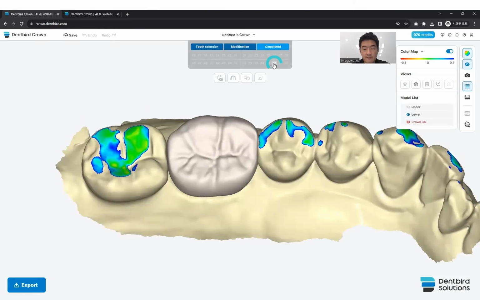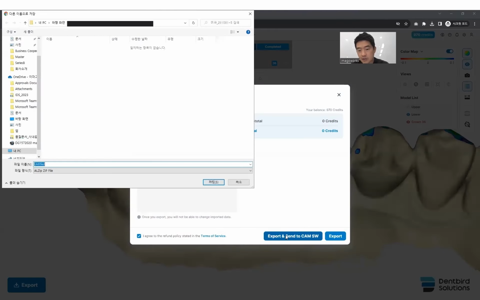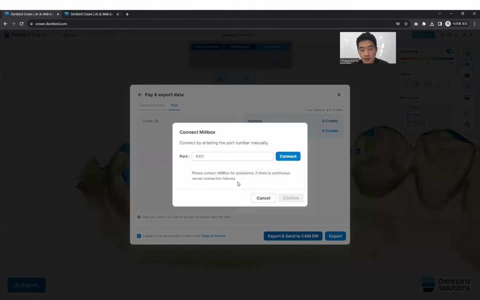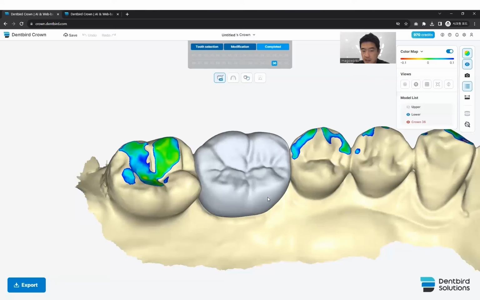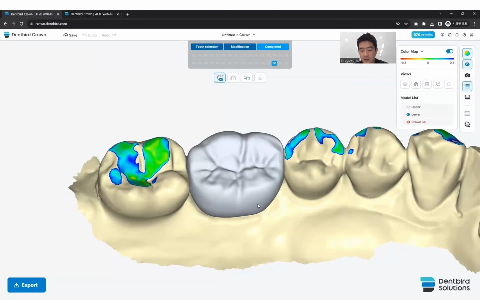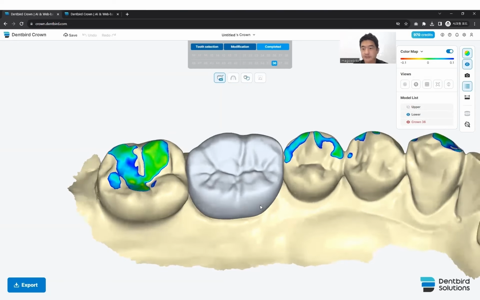If you click the number of the crown design, and if Millbox is installed on the computer, then it's going to be connected, and the design file will be automatically transmitted to the Millbox software, so that all the information, including the design file and the construction information, will be transmitted, and then you can use the information easily in the Millbox software. And we're going to move on. We're going to collaborate with other 3D printer companies and other milling machine companies later on, so that users can easily access other manufacturing software using our software.